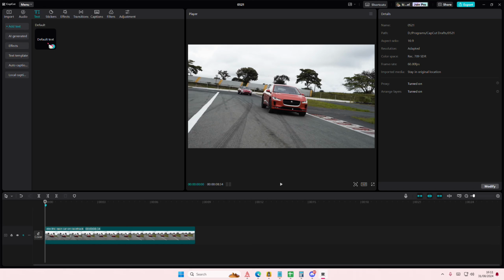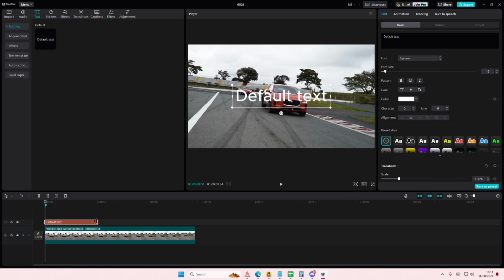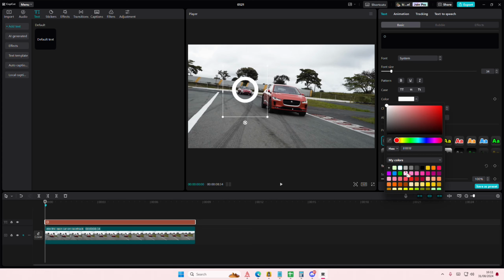In this video I'll be showing you guys how you can create this highlight on CapCut PC, like the circle highlight. So select this default text and you're just going to type in O, and you can also change the font size, the font, but I'm just going to use this one. I'm also going to color it red to really highlight where we want to look.